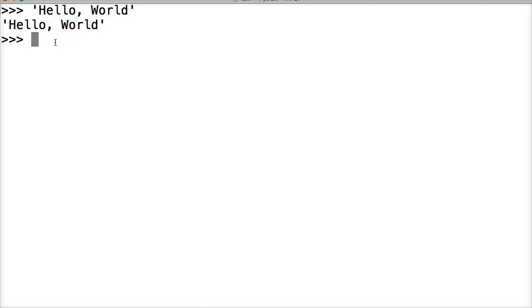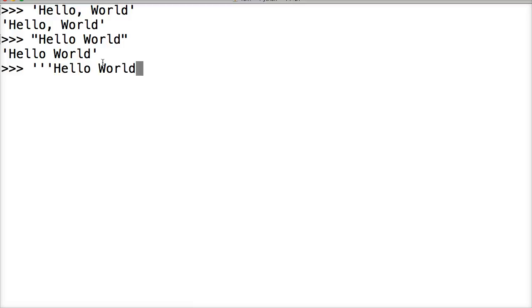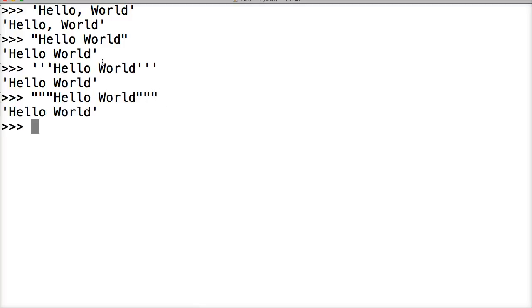We can also create a string with double quotes. Hello world, like that, creates a string. We're going to use triple single quotes to create a string. Hello world. And we use triple double quotes to create a string. All right, so there's our four ways to create a string. All pretty simple. But the rules of strings are a little bit more difficult to understand.